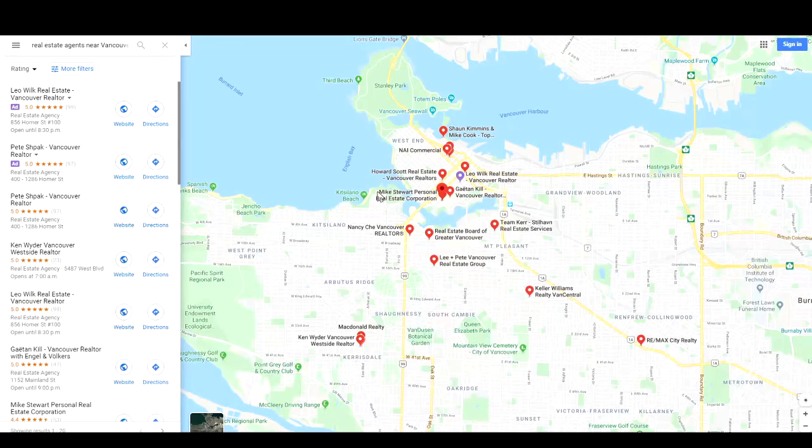So you just head over to Google Maps, right? And what you want to do is type in real estate agents, and then put in your area. All right, so I'll just put Vancouver as an example.